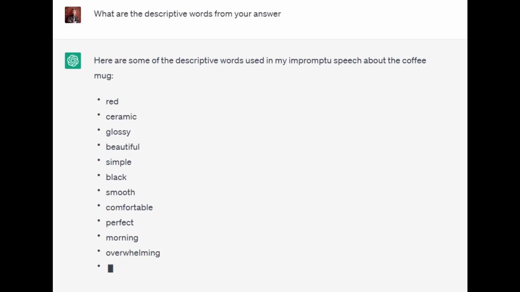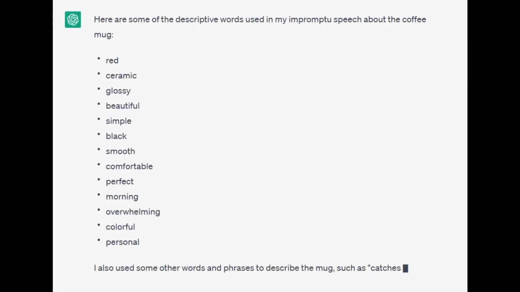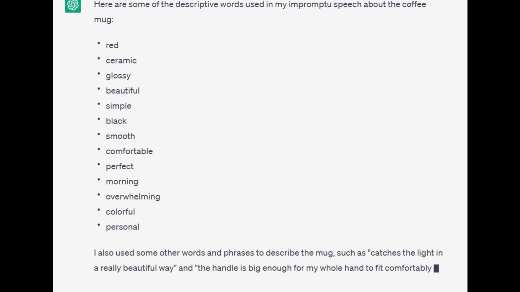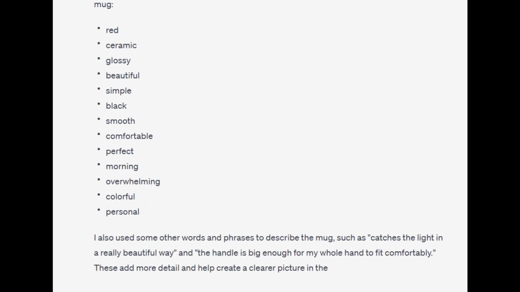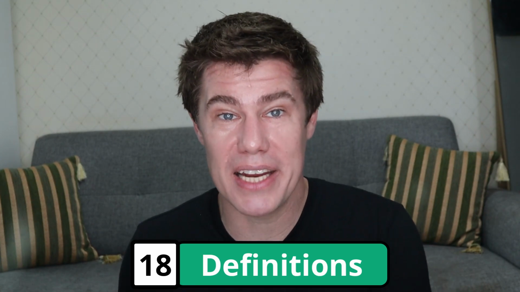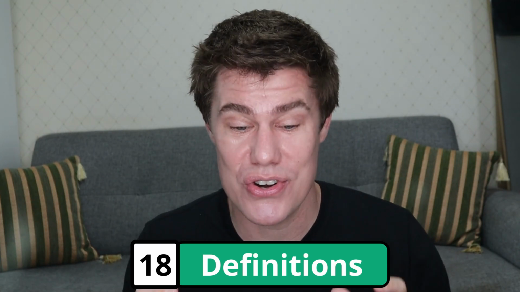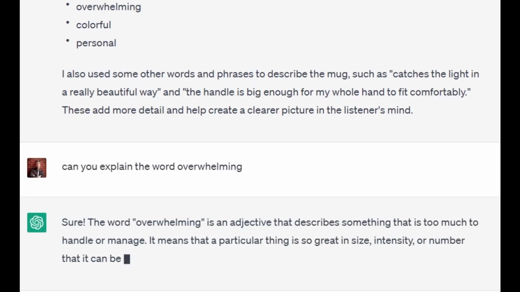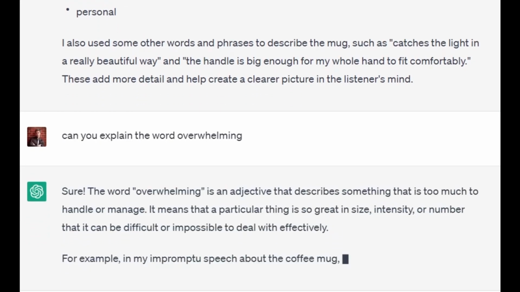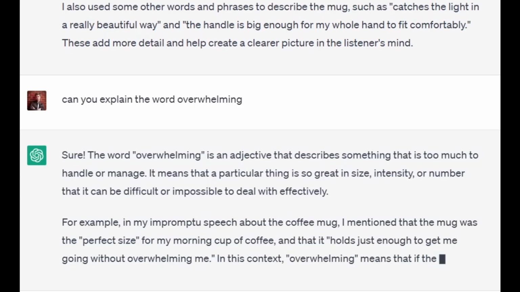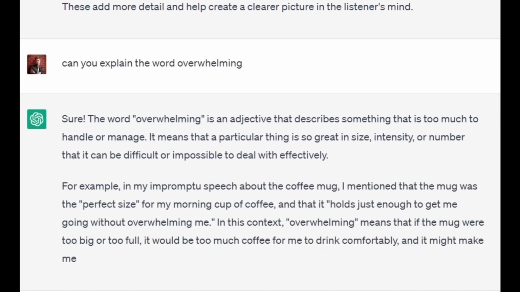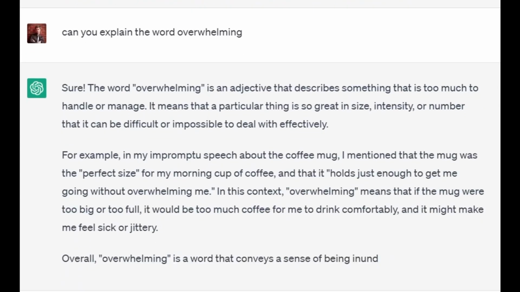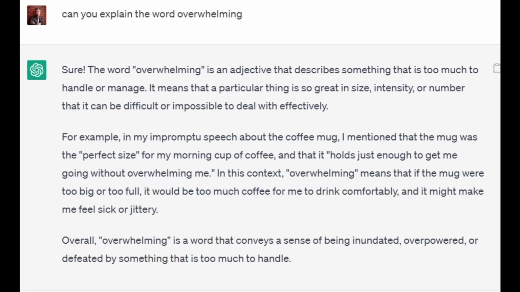What are the descriptive words from your answer? Red, ceramic, glossy, beautiful, simple, black, smooth, comfortable, perfect, morning, overwhelming, colorful, and personal. Ask ChatGPT to explain some vocabulary to you that you don't know. Can you explain the word overwhelming? It's an adjective that describes something that is too much to handle or manage. It means that a particular thing is so great in size, intensity, or number that it can be difficult or impossible to deal with effectively.